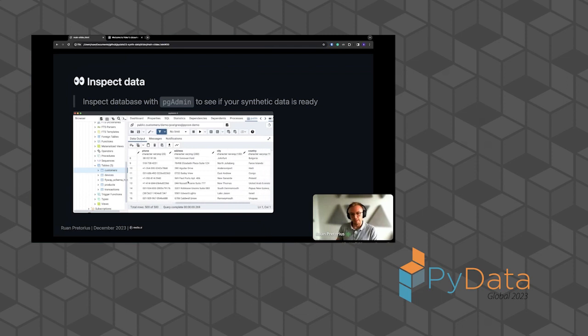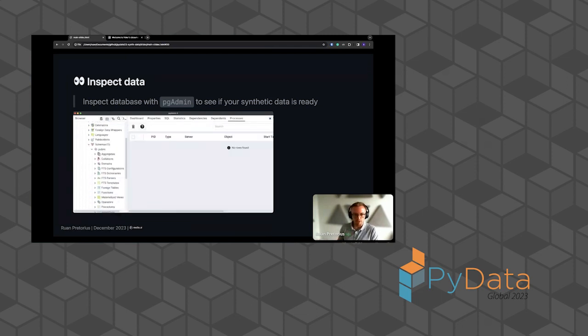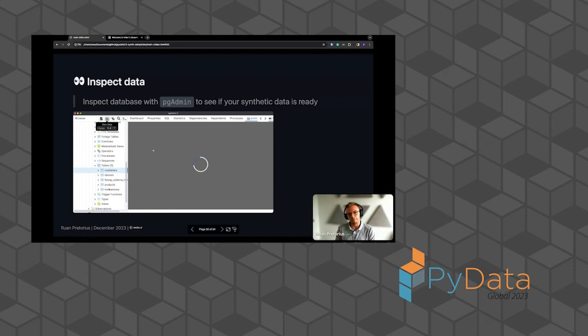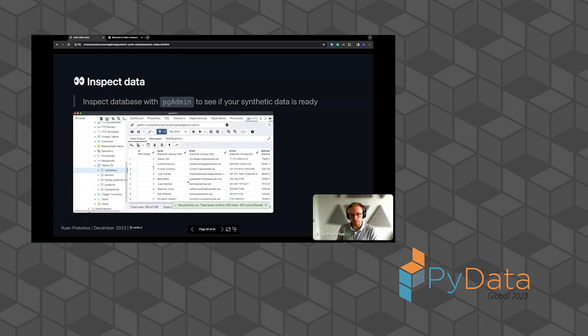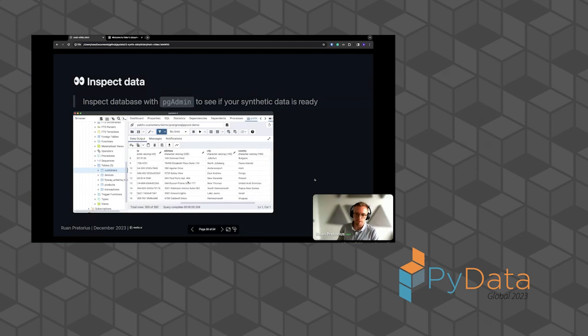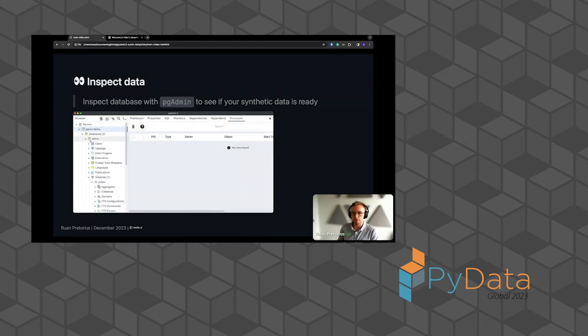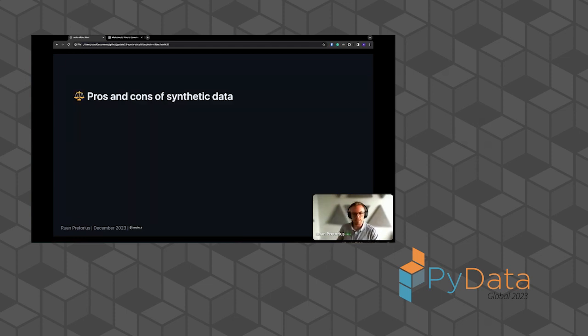And then to inspect the data, you can use something like pgAdmin and go to your database, and you can see down here the tables that we've created for our customers and products, etc. And if you view that, you'll see the actual names, emails, phones, examples that this was generated with Faker. So that's how it would look after you've run the Flyway migration.